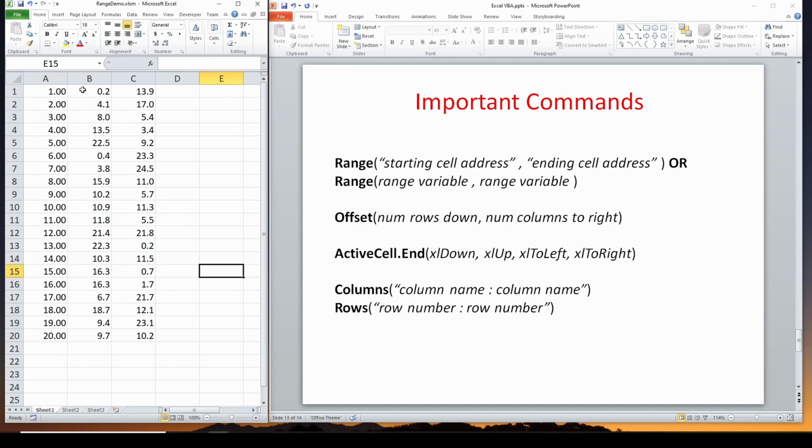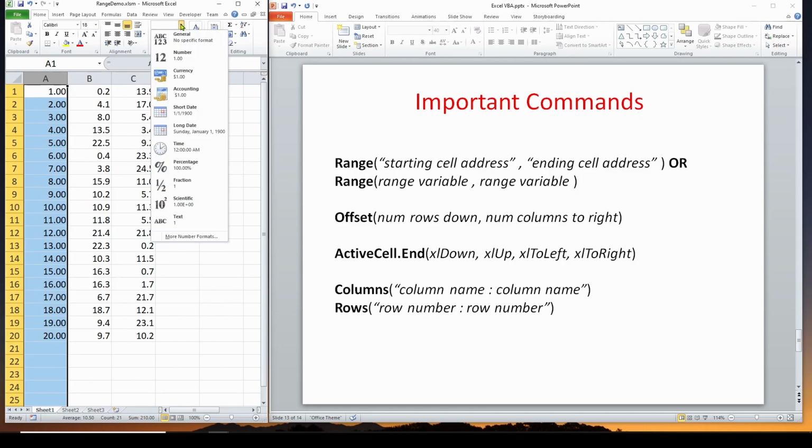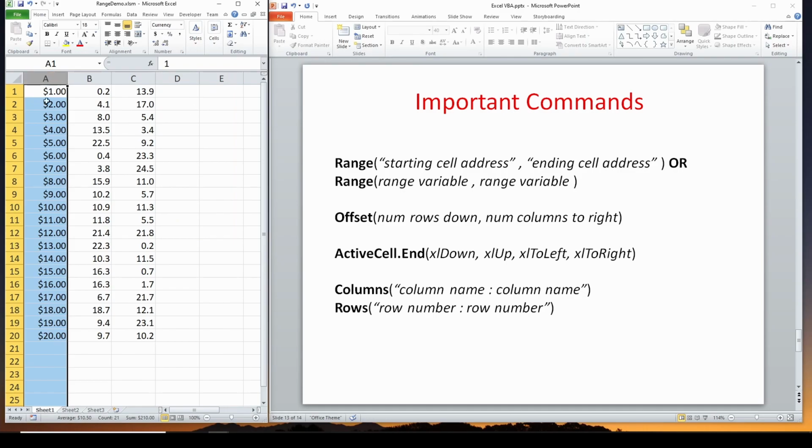Let's say I want to select this A column, the entire column, and reformat it. So let's say I want to change it to a currency. I need to select that entire column. And I do that with this columns command. And as with the range command, I can select either a single column or a range of columns. So if I wanted to select the A column, I would do columns, parentheses, and in quotes, A, and end quotes and end parentheses. Or if I wanted to select the A and B columns, I would do columns, parentheses, quote, A, colon, B. And the same thing for the rows.